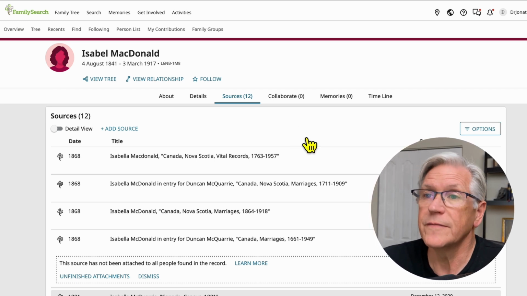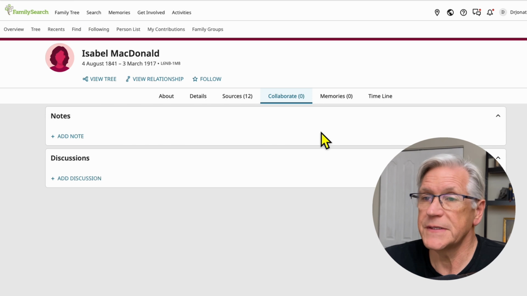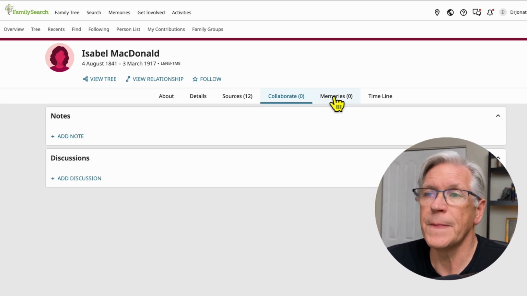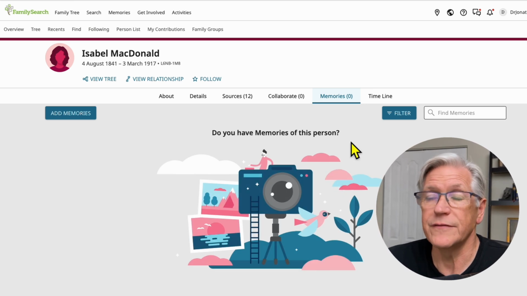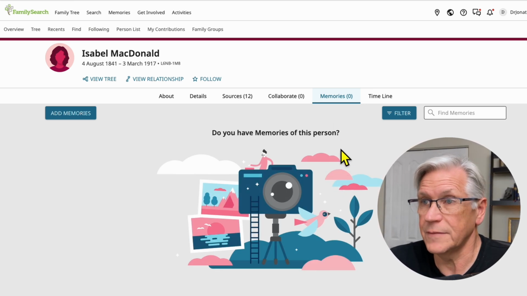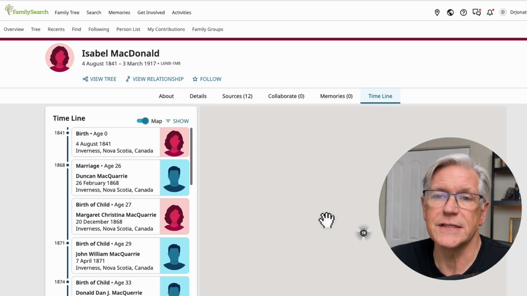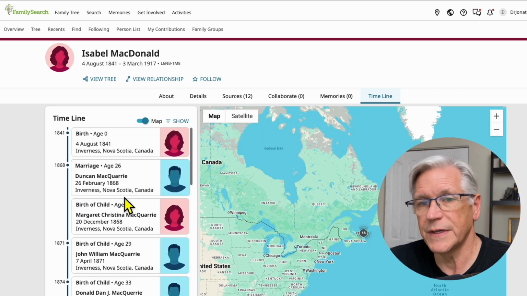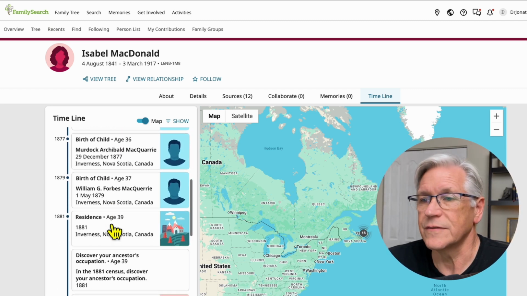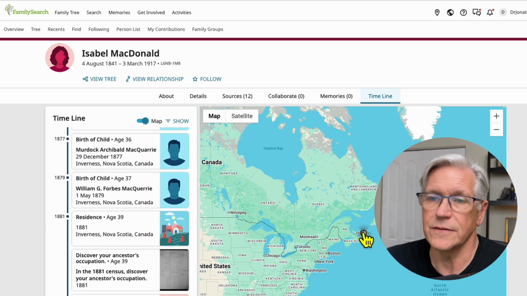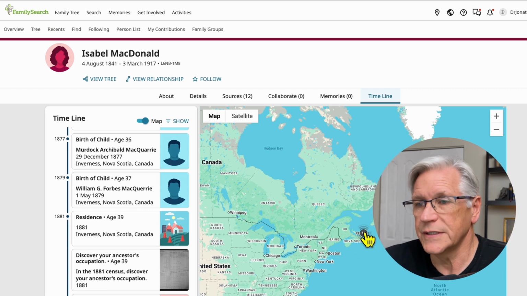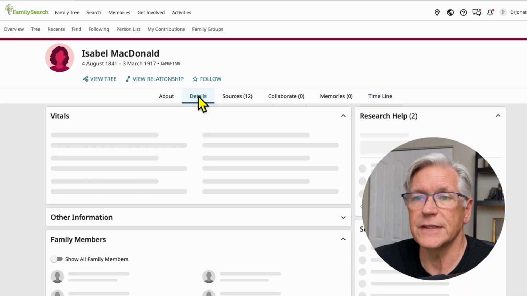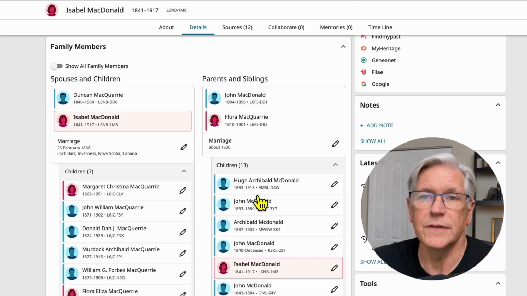details of Isabel's file. The next tab is Collaborate. There's nothing here, but you can add a note, or you can start a discussion with other people who are collaborating on this profile. Memories, again, there's nothing here, but if you had a photograph of a loved one, you could add it in Memories. And then finally, Timeline. Again, this is a summary of Isabel's life, and it includes her birth, marriage, birth of children, and so on and so forth. And then all of the events are actually linked to a specific place, which in this case happens to be Cape Breton, Nova Scotia.